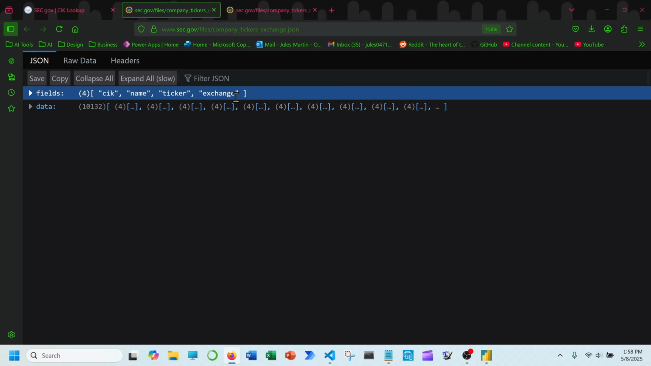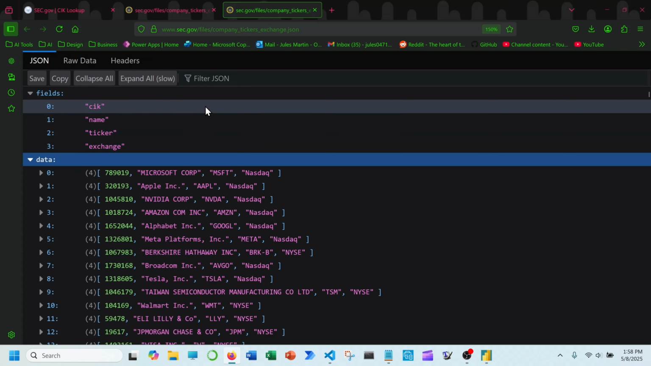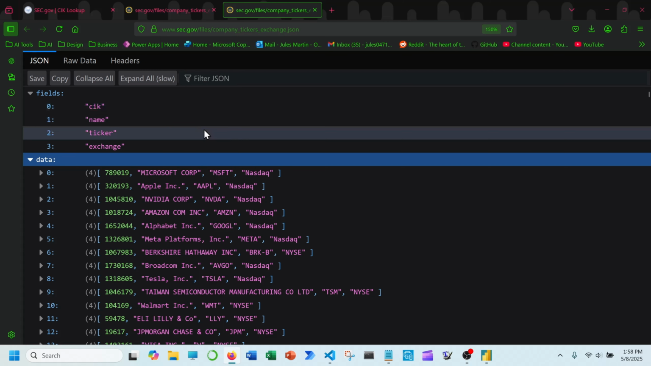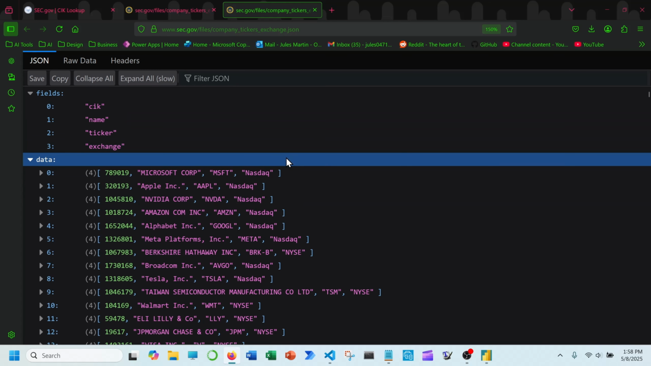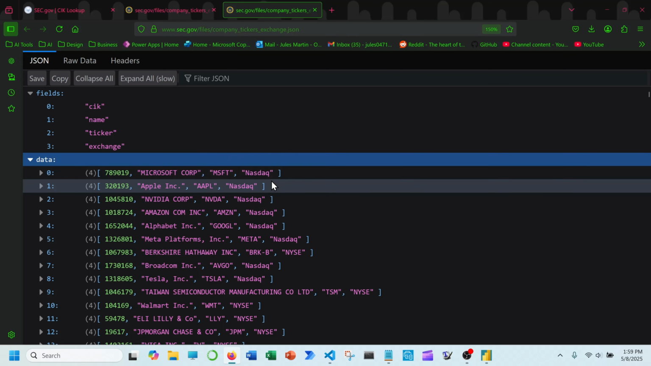Let's take a look at the key value pairs of the JSON. We have the fields that will show our keys, that's the CIK, the name, the ticker, and the exchange, and then our values. The first line we'll use for this example is Microsoft. We can see the CIK number, we can see Microsoft, our stock ticker, and the exchange, which is the NASDAQ. Let's head over to Power BI.